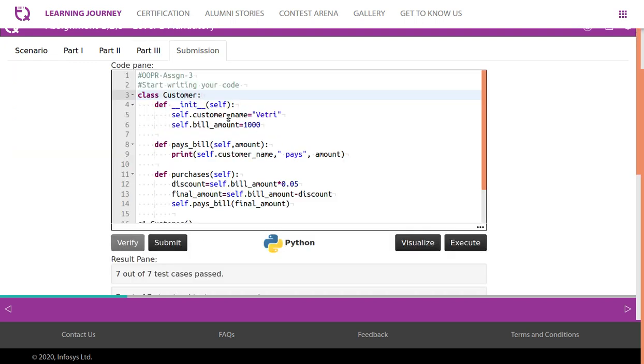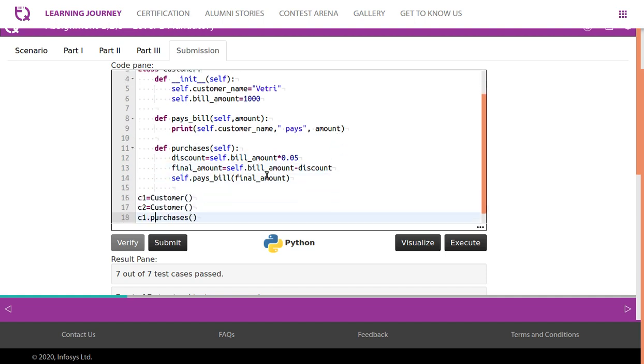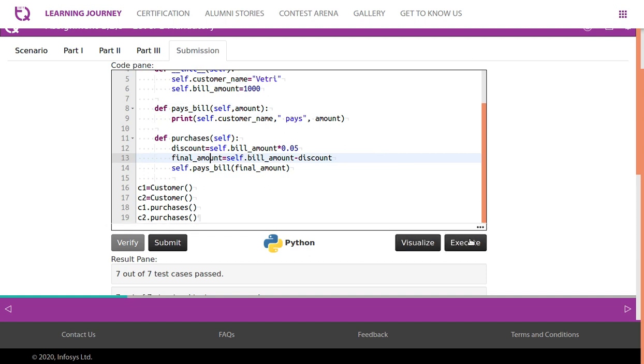The logic is quite simple. Within a minute, we need to create the attributes customer underscore name and bill amount. Then we need to have the methods payables and purchase. Payables needs to take a parameter, the amount, and purchase simply calculates the discount. Then finally it gives us a message saying this is the amount we need to pay. Pay bill is the one which simply displays the output, and purchase is the one which calculates that discount and the final bill amount. So you can simply execute this.